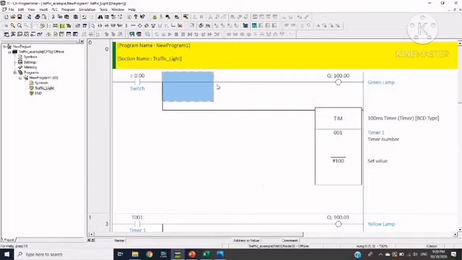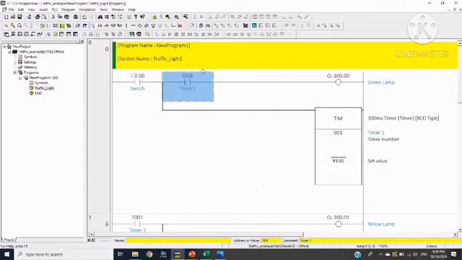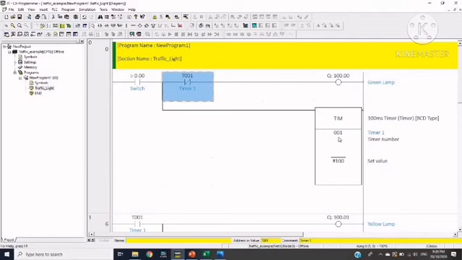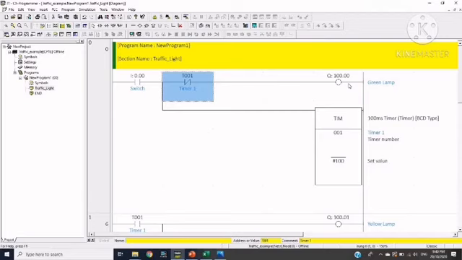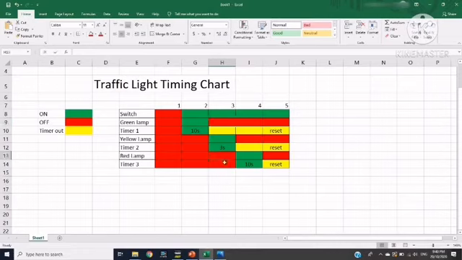So we have to interlock this. Normally closed contact of timer 1. Just type X, T001. Enter, enter. Yeah, nice. Timer 1 is on, so the green lamp is off. Then the next one, the red lamp is off.